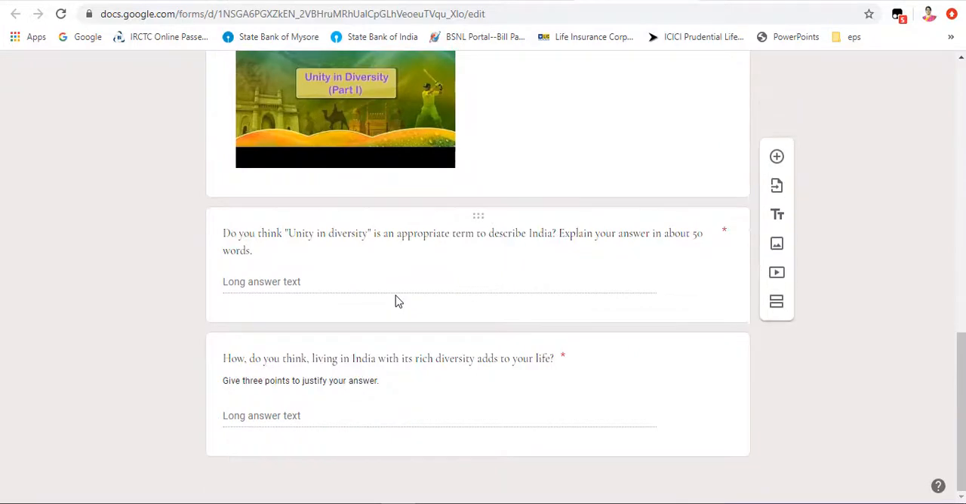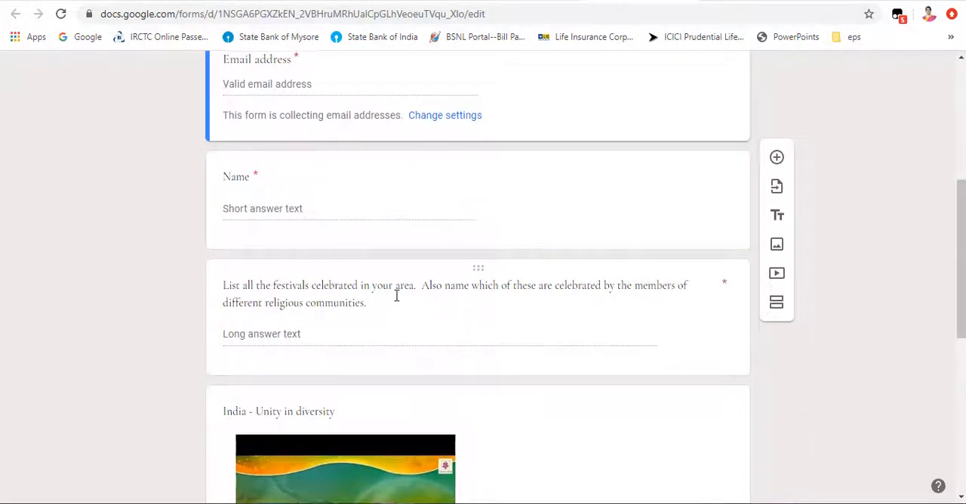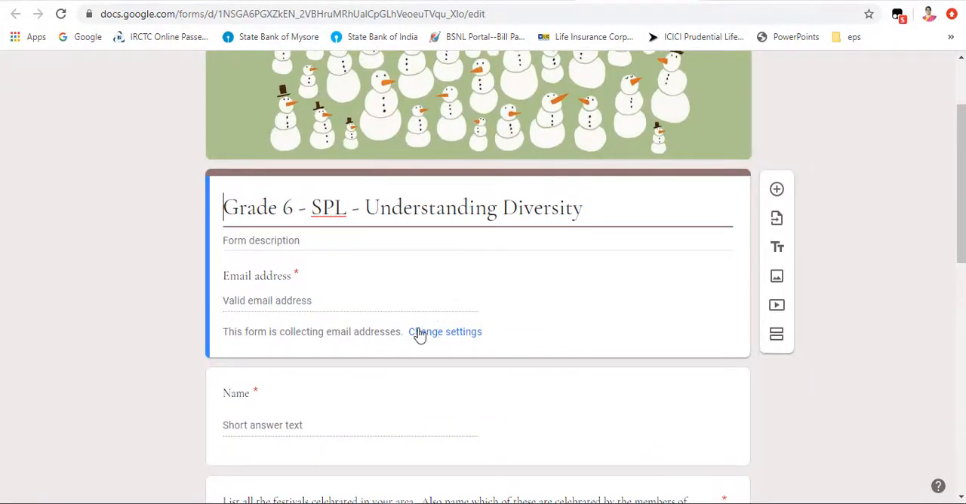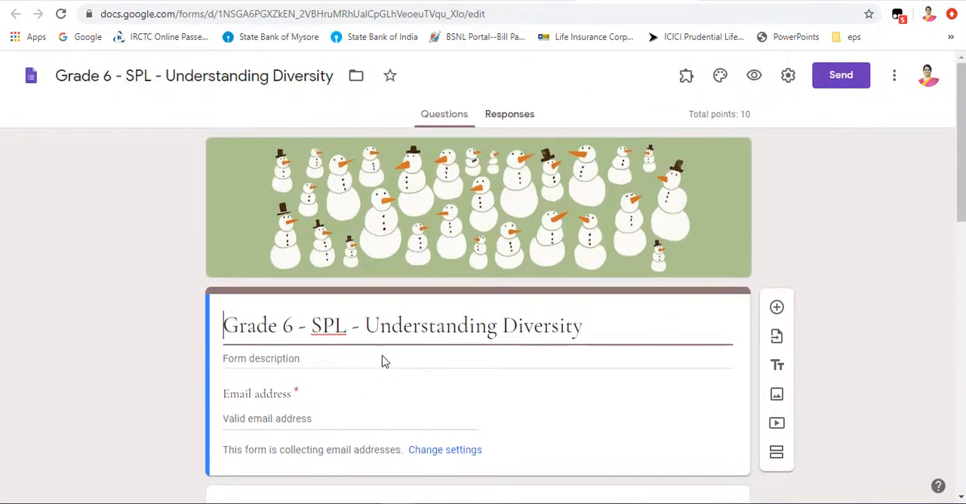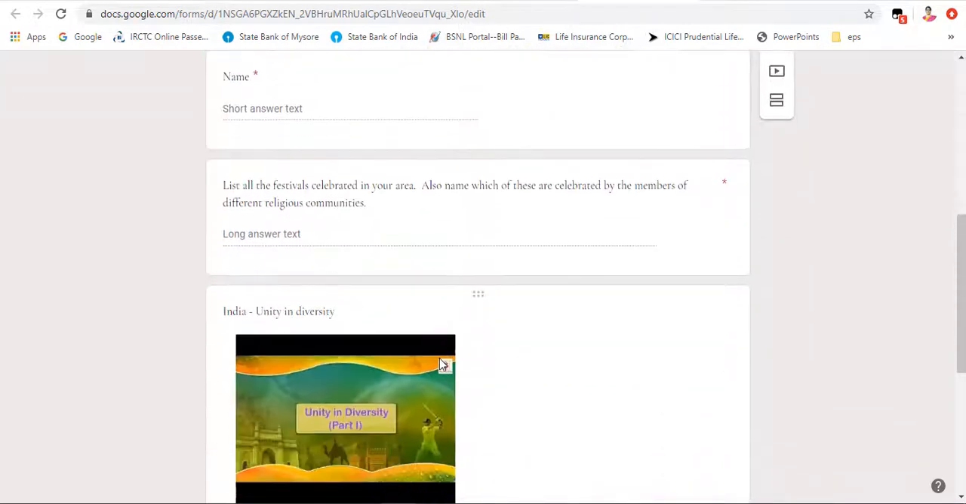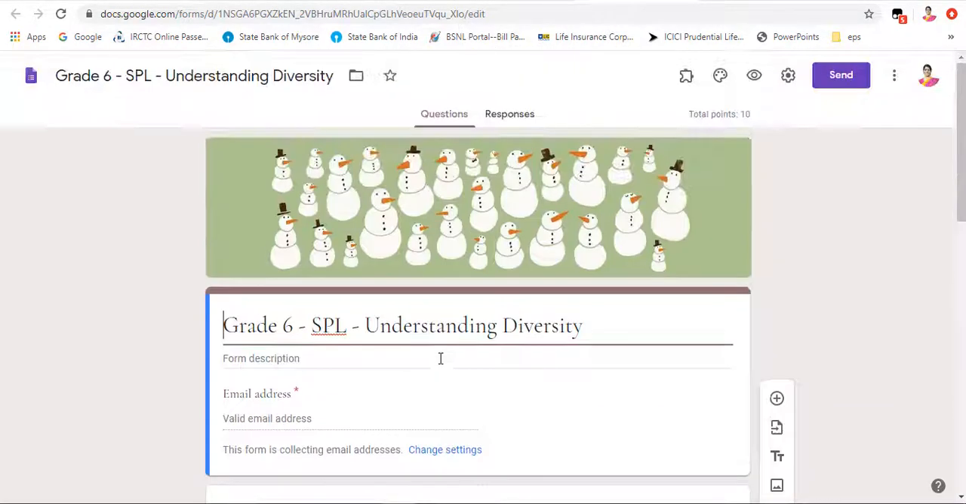So I have tried to put in all the Bloom's level of questions here, and this can be graded manually and then shared with the students in the same way. So generally what we can do is have a separate quiz for the MCQs and a separate quiz for the essay type questions, so that the grading becomes little bit simpler for us.